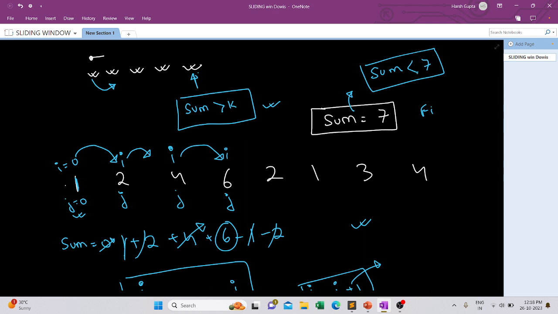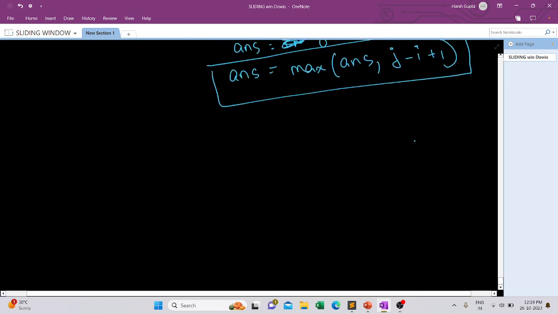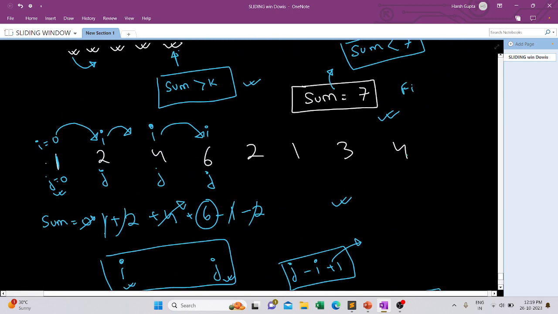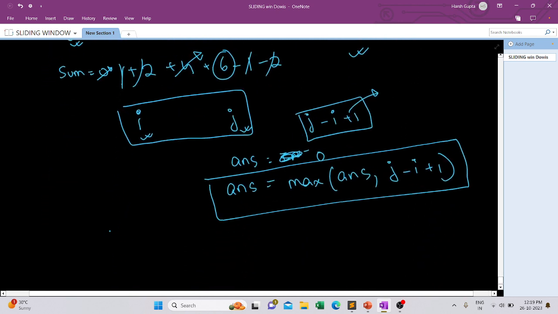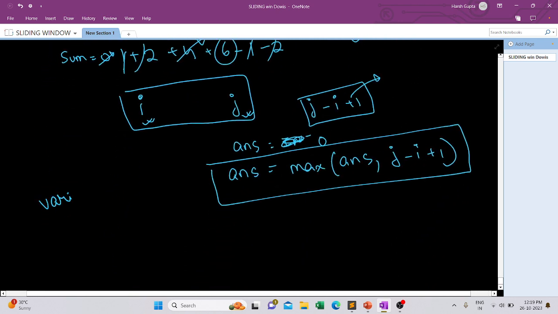But if this is not the case, you know that you need to reduce the size of the window, or you need to reduce the sum. For that, what you will do, you will shift your starting value until that condition does not get validated. So yeah, this is the approach we are going to follow in case of variable size sliding window.